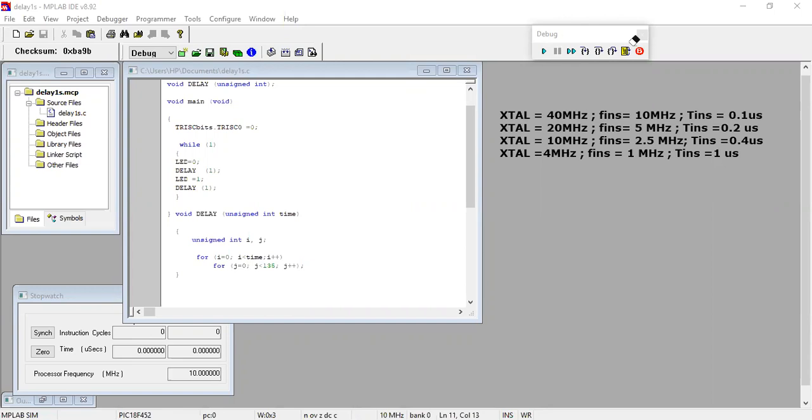In this video tutorial, I'm going to use the same code which I've written in the last tutorial for delay generation with the help of functions and nested loops. But I'm going to calculate this time with the help of a tool available in MPLab that is called stopwatch. I'm going to calculate the exact amount of delay that is being produced in this nested loop or delay function, right?